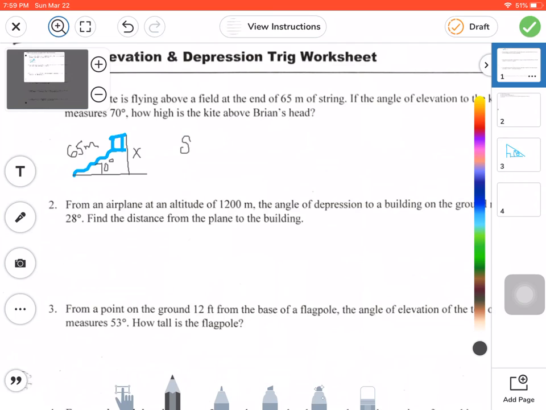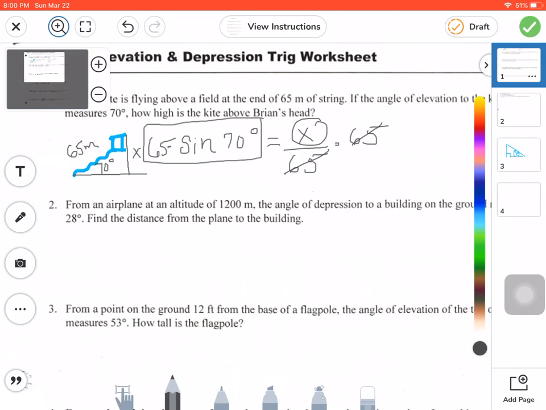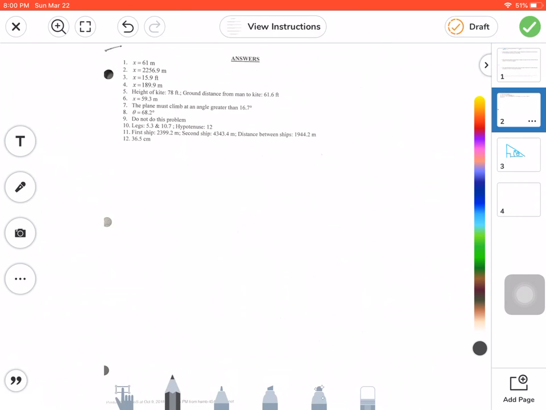So I'm going to set this up as the sine of 70 degrees equals my opposite side, which is x, over my hypotenuse, which is 65. To get x by itself, I would multiply both sides by 65. Then I would type this into my calculator to get the answer that's on that next page. Apparently this will be about 61 meters when I throw it into my calculator.